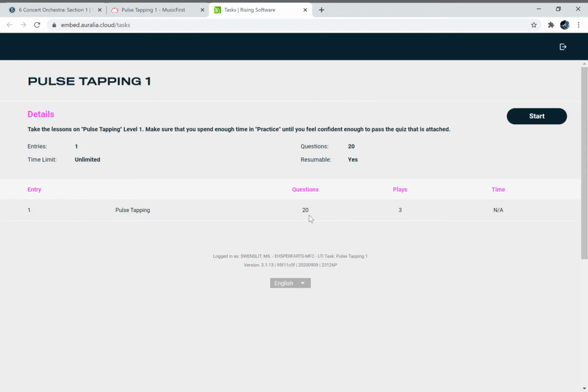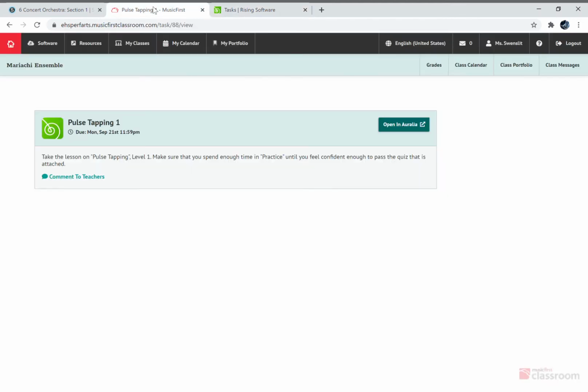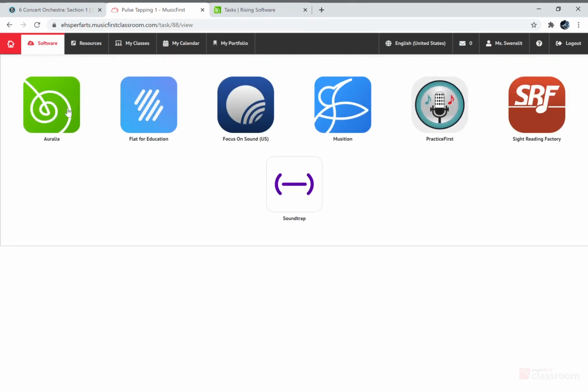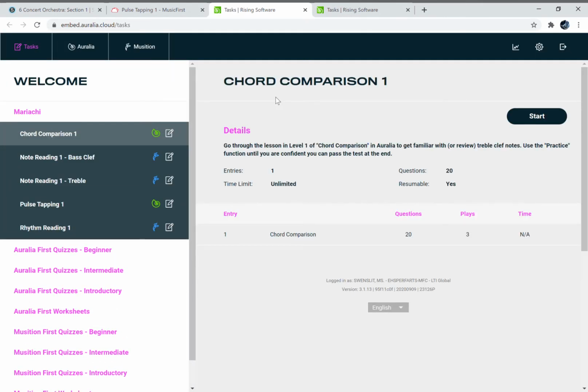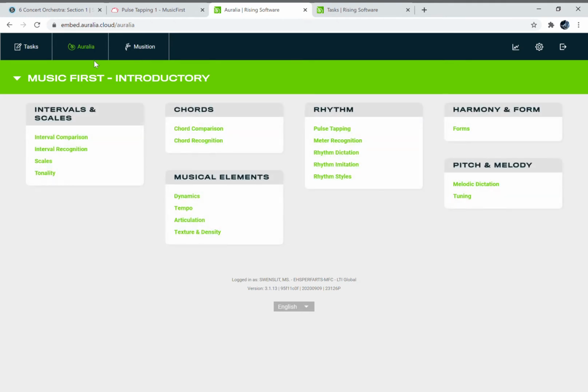The two programs work hand in hand, but from here, it doesn't really look like I'm going to be able to spend enough time in practice until I feel confident enough to pass the quiz that's attached. In order to make it to that practice area, I'm going to have to come back to my MusicFirst portal, go up to Software, click on Software, and then go to Auralia, click on Auralia, and it will launch the Auralia app in the browser. Ignore all of this stuff in tasks.